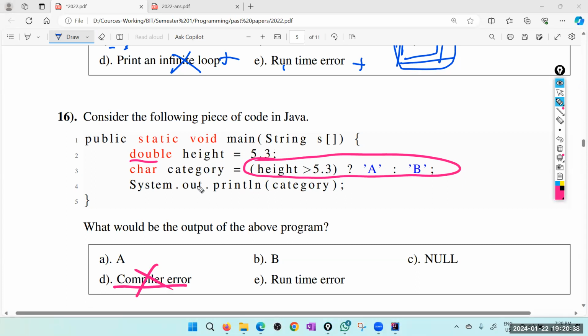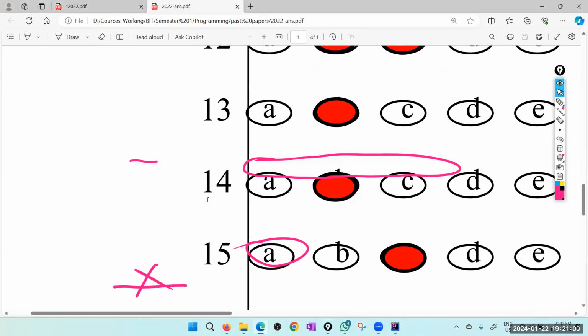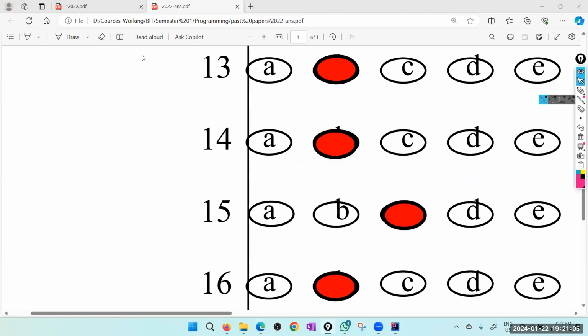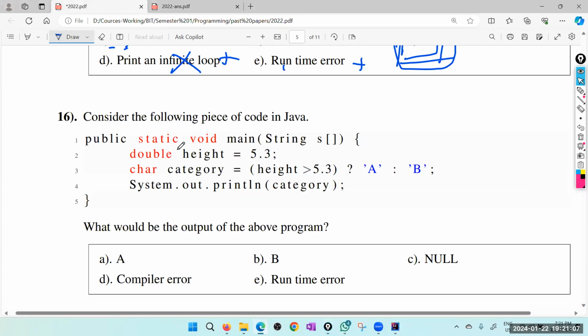Now let's do a dry run. Of course, height is 5.3. Is height greater than 5.3? No, 5.3 is not greater than 5.3. Therefore, it goes to this part, and this will be assigned to category. So that is B. Therefore, the output will be B. Right? Answer to 16 is B. If you have anything to clarify, you can ask, because the idea is not just doing the question, but understanding the concepts and checking whether you have understood them.